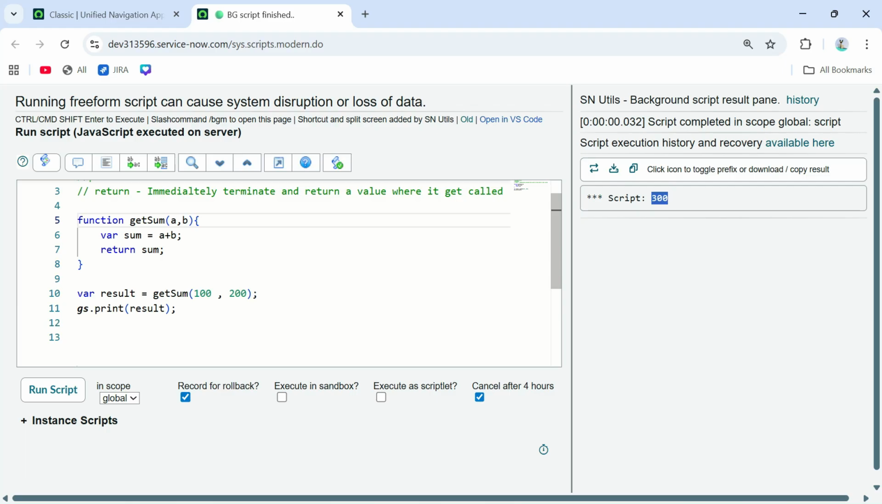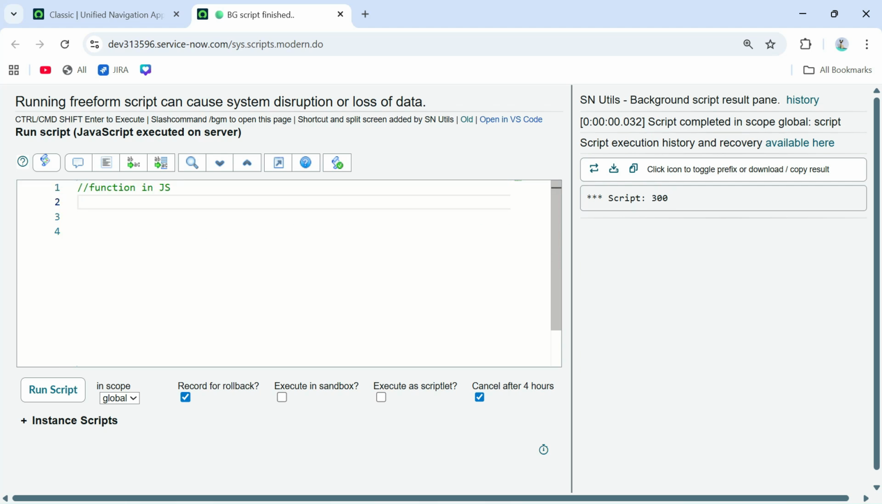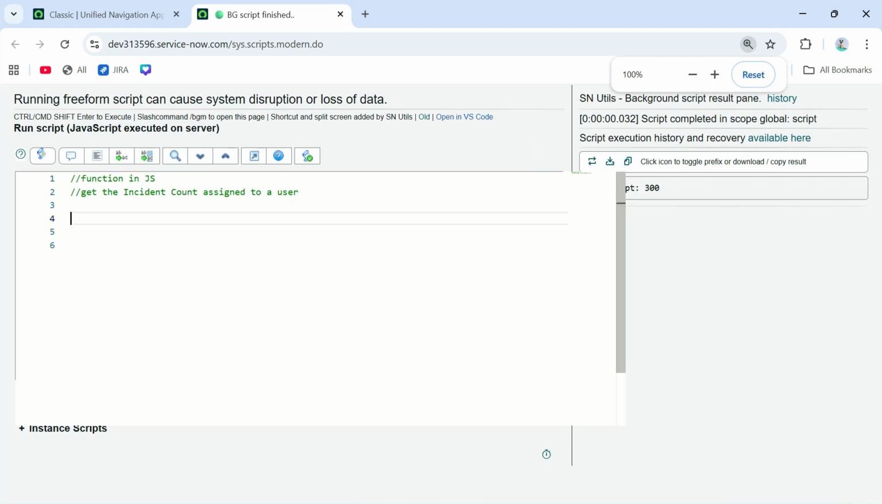Now let's create a function in our ServiceNow scope, which is pretty similar to ServiceNow functionality. I have taken a use case here: get the incident count assigned to a user. Let me reduce the size of the screen. This is good.